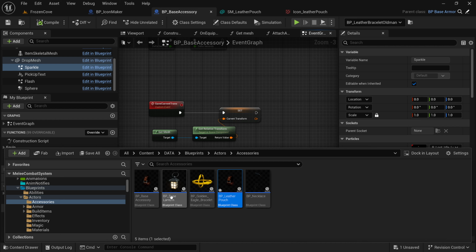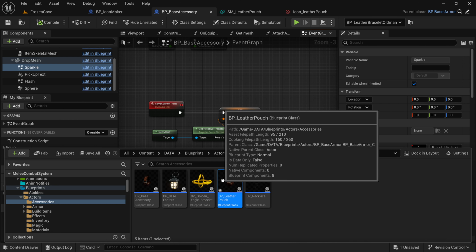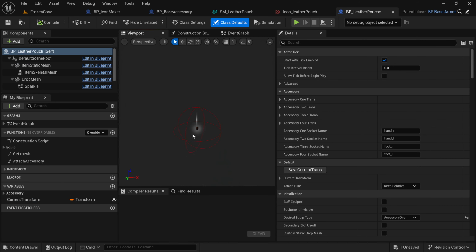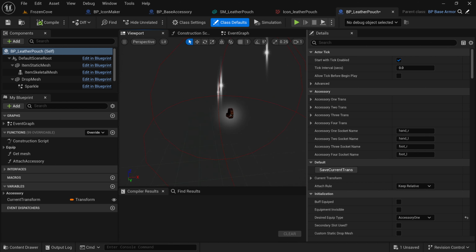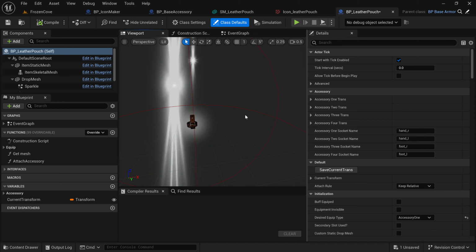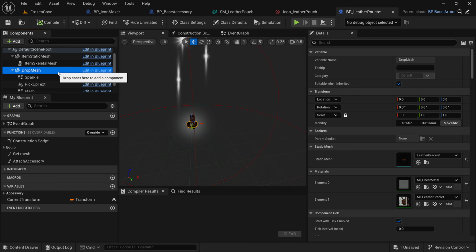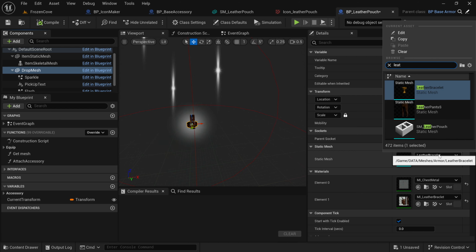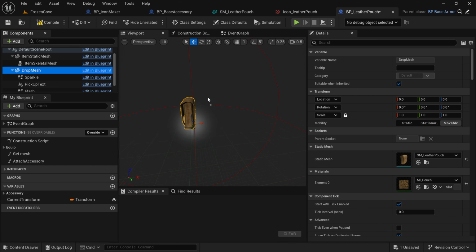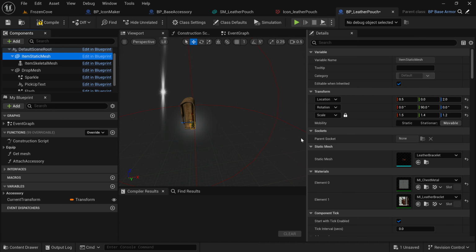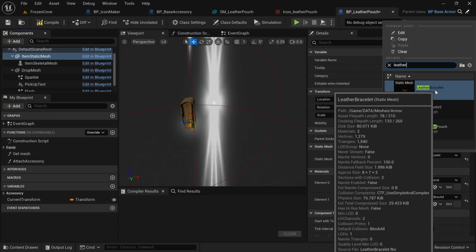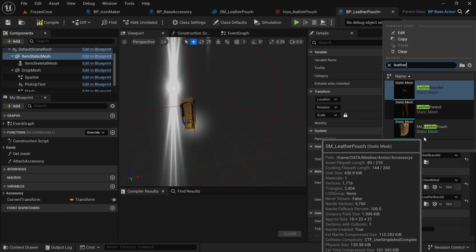I have already gone ahead and got the icon made and everything else all set up. So we're just going to change things in here, just like we did with armor, weapons, and making items. Our drop mesh needs to be changed to our leather pouch. Our static mesh also needs to be changed to our leather pouch. And then we also need to change the preview mesh to leather pouch as well.